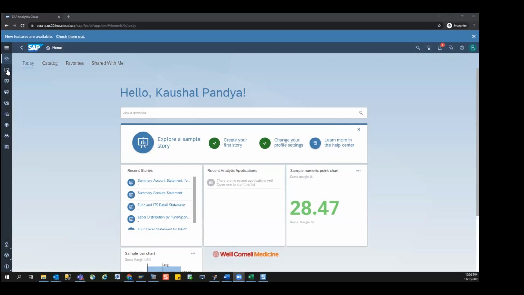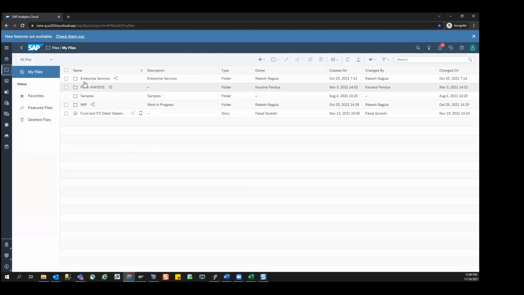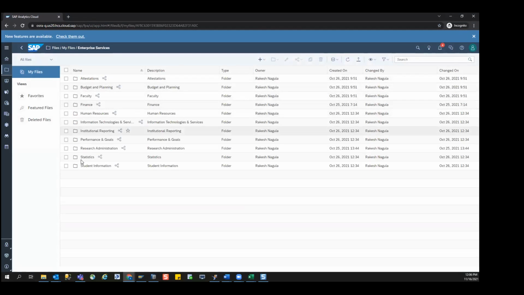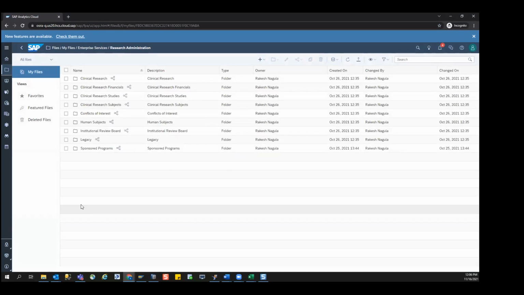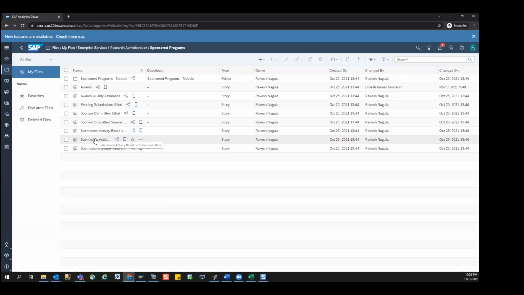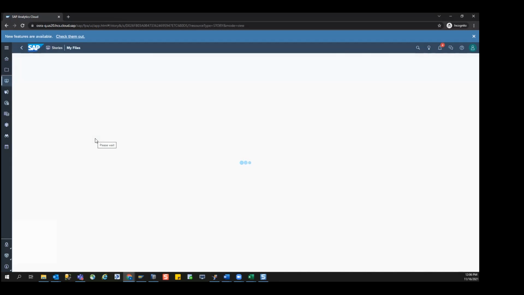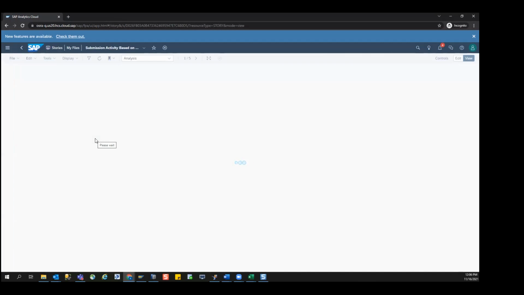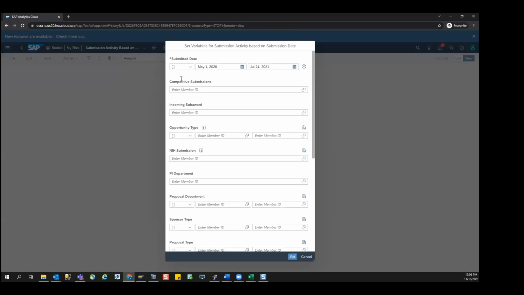So for today's demo purpose, we are going to use one of the research administration reports, which is the submission activity by the submitted date. This data tab is available in all the stories. In order to access the data tab, first of all, you have to enter the prompt as per your need. So I'm going to leave it as May 1st, 2020 to July 24, 2021. I'm going to hit set.